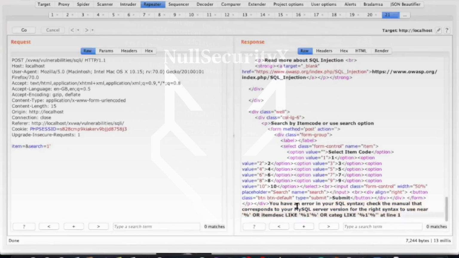It says there is an error in the SQL syntax on the MySQL server version, and so on. This is basically a litmus test to understand if there is a SQL injection, if it can potentially be exploited. And after this, we have determined that there is an SQL injection.